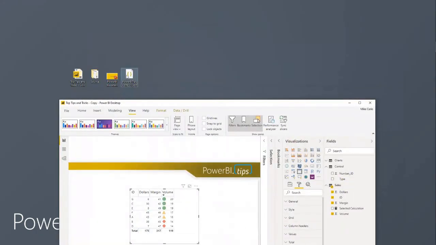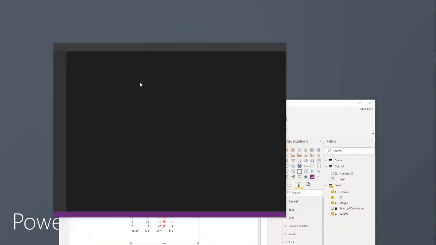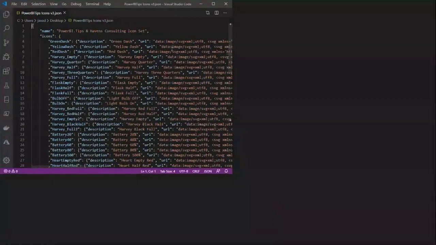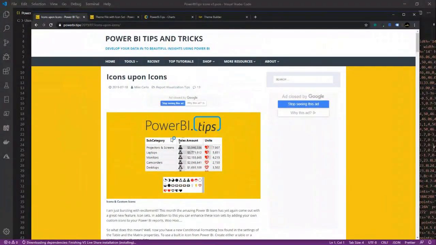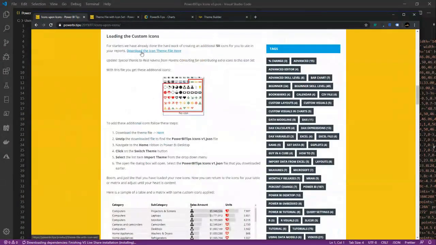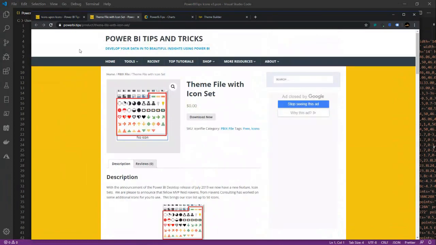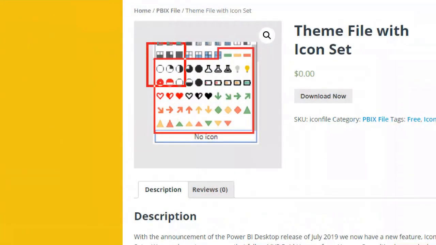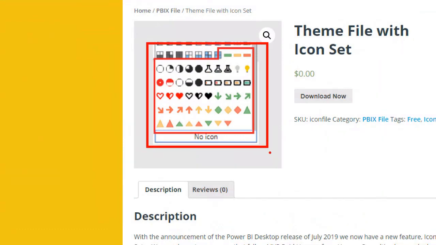So I have here on my desktop a theme file. This is something you can download from PowerBI.Tips, and I'll show you where you can get that. If you go to PowerBI.Tips and go download, it's the blog article Icons Upon Icons, and then about halfway down, there's a little download, the icon file, or if you want, you can go right to our products page and get a free download right from there. So just click download and you'll get a copy of it. These are all the new icons that we're presenting. So all of this stuff is new, and this is net new.